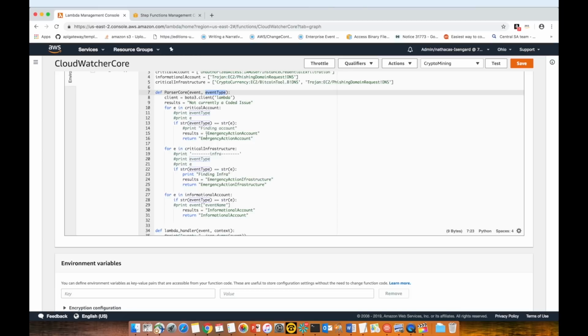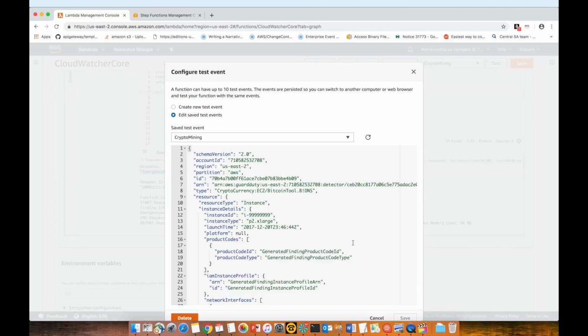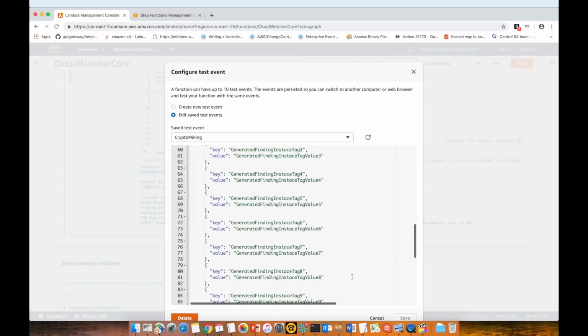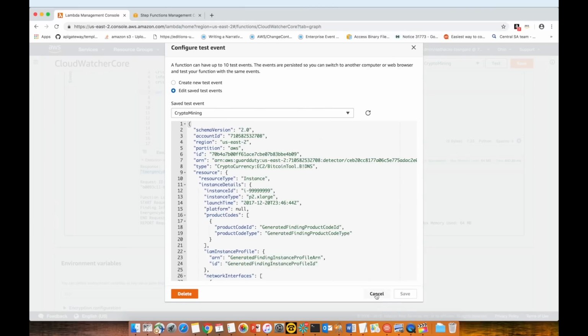If it does, then we're going to go ahead and return those results. So what does this look like when we run it? We can go ahead and hit test. And yep, it's an infrastructure emergency. How does that look on the other side if we configure the test events, crypto mining or the other one? It's literally just a copy and paste. This is not rocket science, okay?